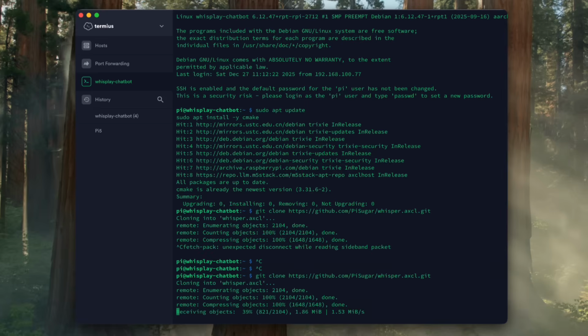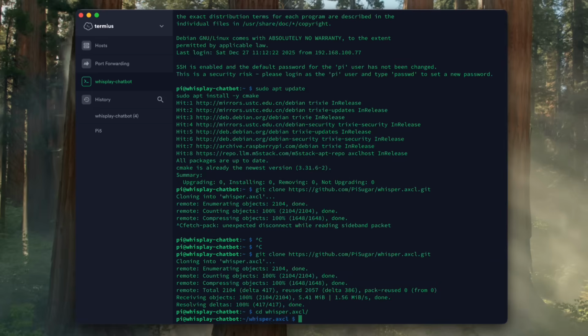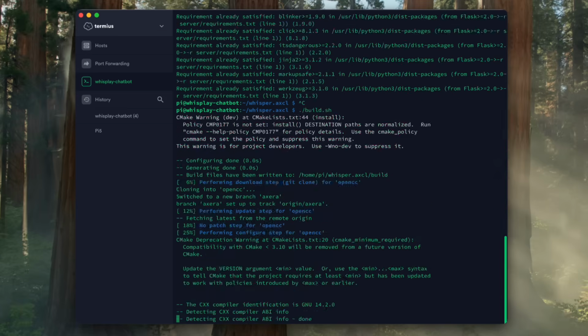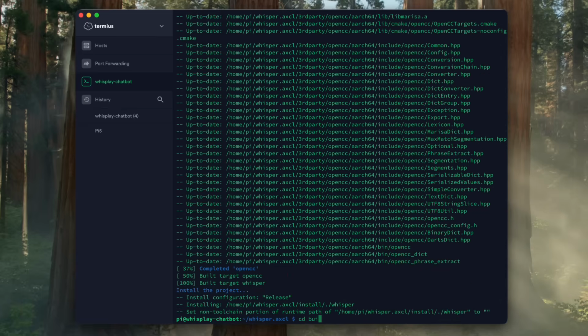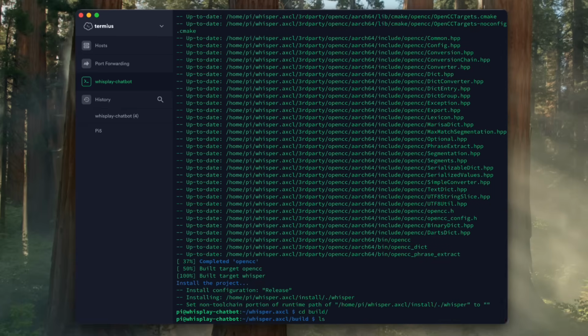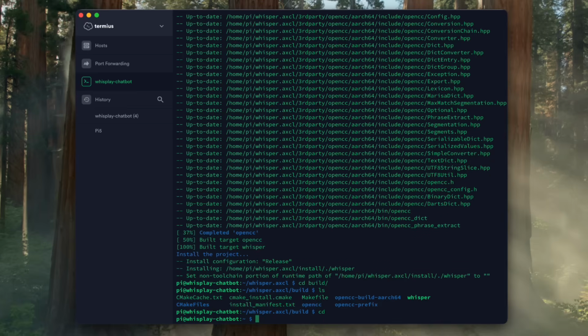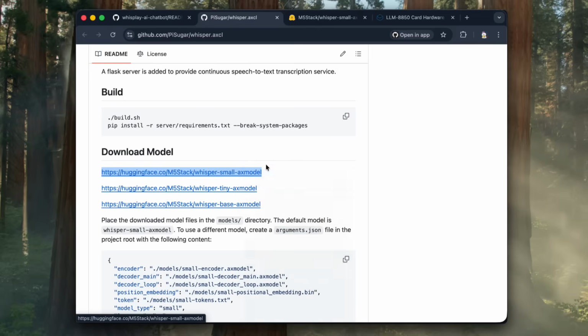Here we clone the repository onto the Raspberry Pi and run the build command to compile it. Once the build is complete, you can find the Whisper binary in the build directory. Next, go back to the Pi's home directory and clone another repository that contains Whisper's small model.